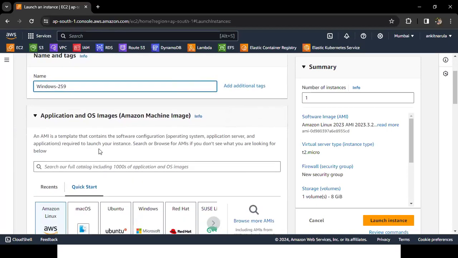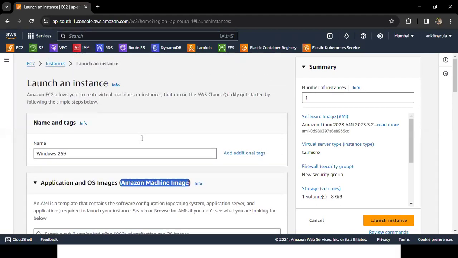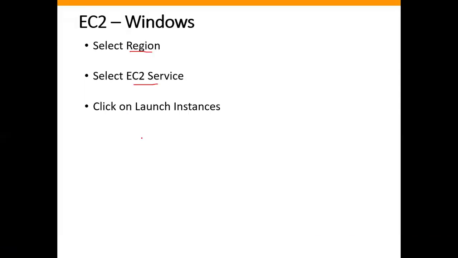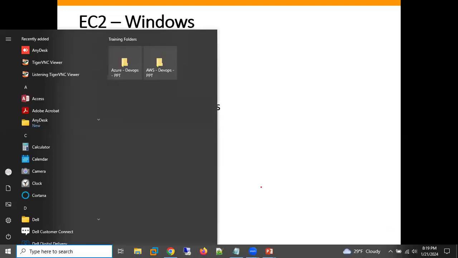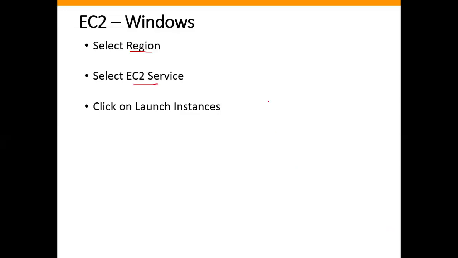Second step is we need to select the AMI. AMI stands for Amazon Machine Image. In our daily language, we call it the operating system, like I'm using the Windows operating system. In AWS, it is called AMI, Amazon Machine Image.